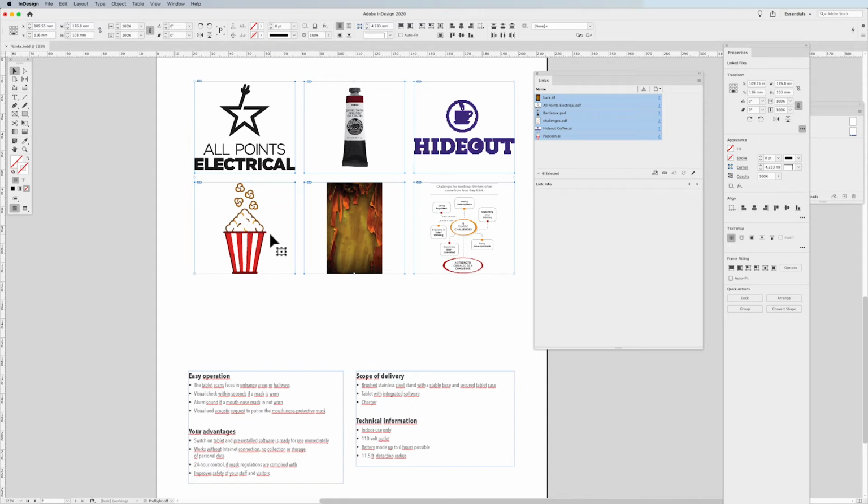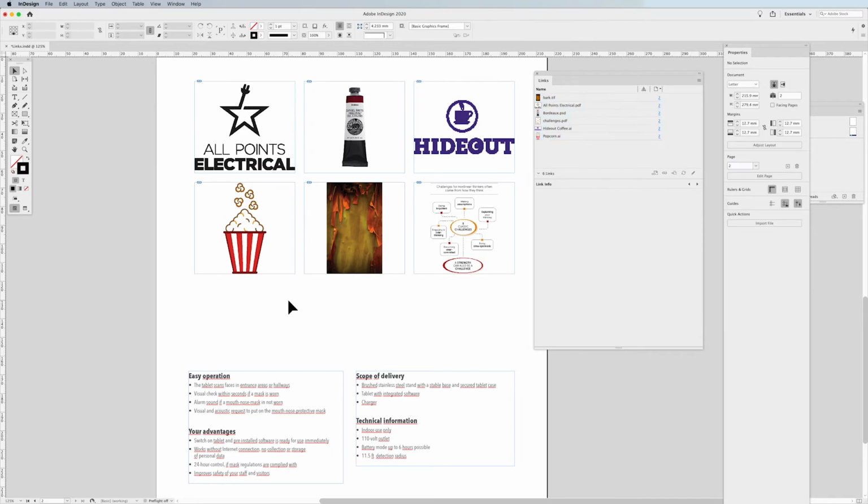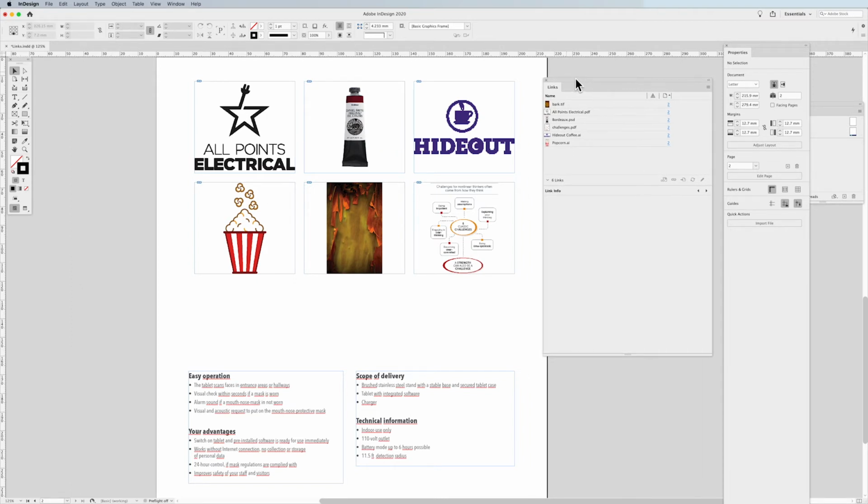So it's kind of an electronic way of making a contact sheet like we did back in the days of photography. We want to see what's on our negatives, we do a contact sheet, and we're able to see everything in there. Now you'll notice because we brought these all in, I've got 6 images and I have 6 links in my links panel, which is great.